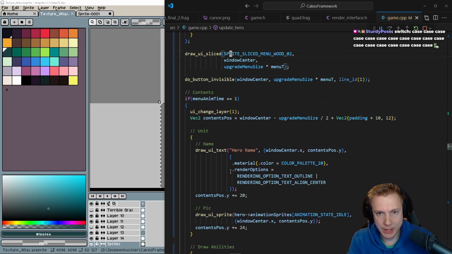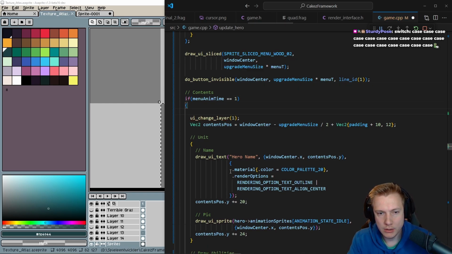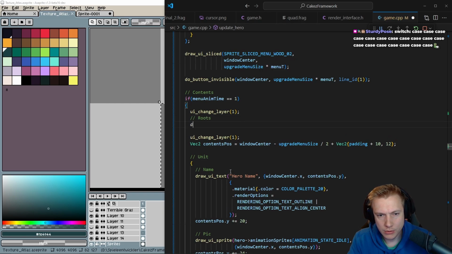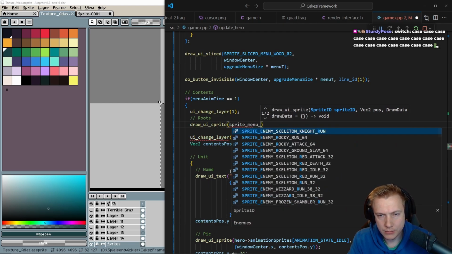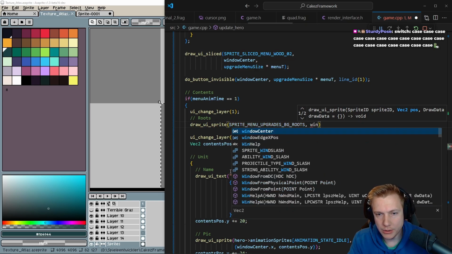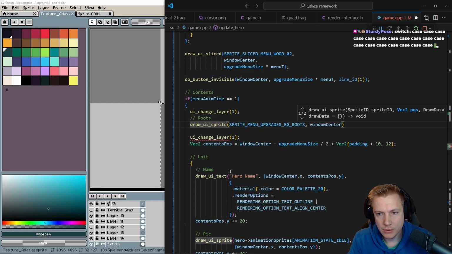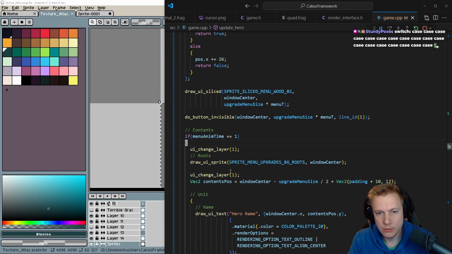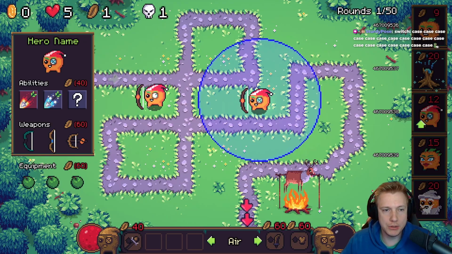Okay, now where is the menu? Over here. And then what we do is in contents we do layer by 1. We do this twice. Roots. Draw UI sprite. Sprite menu upgrades roots. That would be the window center. And that's it. And then after this we do -2. There we go. Now it's probably not going to show immediately.